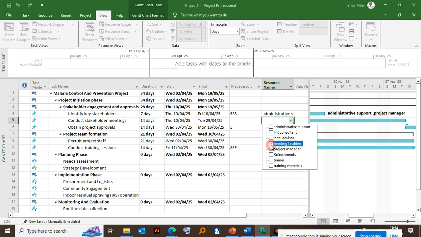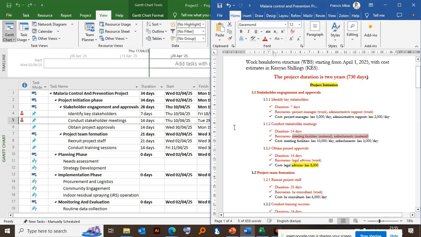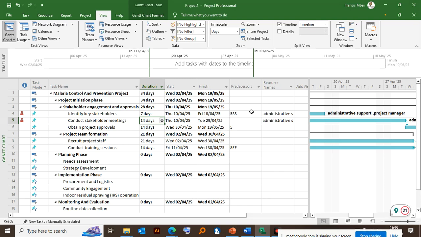Number one, meeting facilities. Number two, refreshment. And we need the project manager to organize this, and also the administrative support, isn't it? Because who is going to organize the chairs and so forth and conduct the meetings? So what else do we have? Meeting facility and refreshment. So we are done with that. I'll tell you the reason why this image is appearing here. There is a reason why they are appearing here.